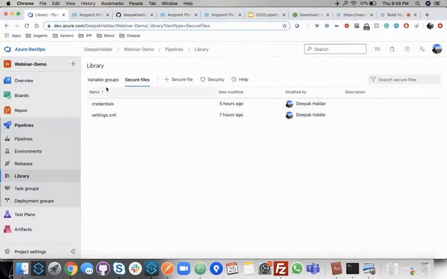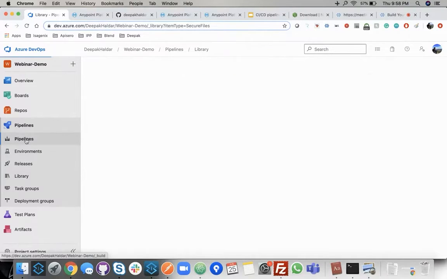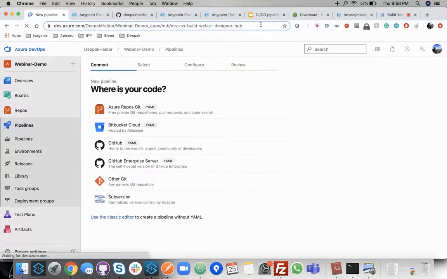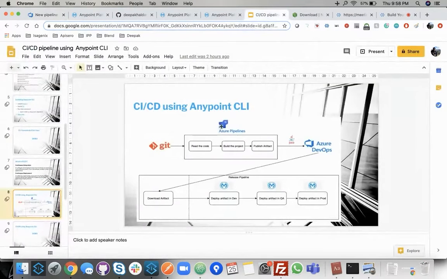So these are the prerequisites that we need to do before creating a pipeline, that is, creating this variable group and adding these secure files. Once these are done, the next step is to create a pipeline. So we'll go into the pipeline section and do create pipeline. If we go into this diagram, the only thing we need to do in this pipeline is read the code from Git, build my project, and publish the artifact.